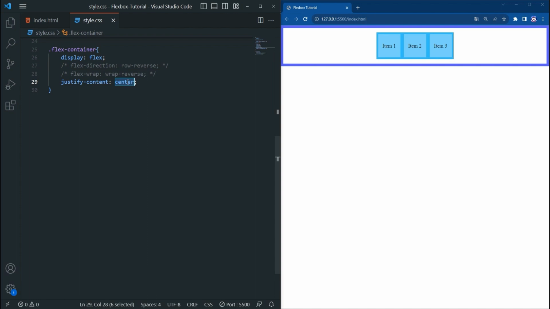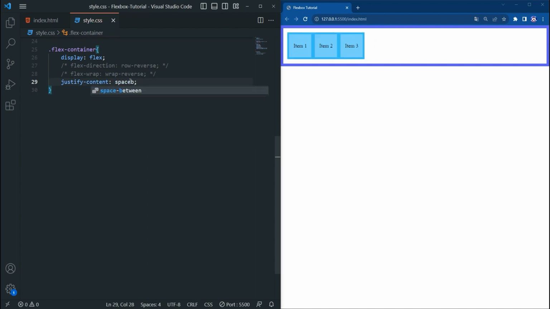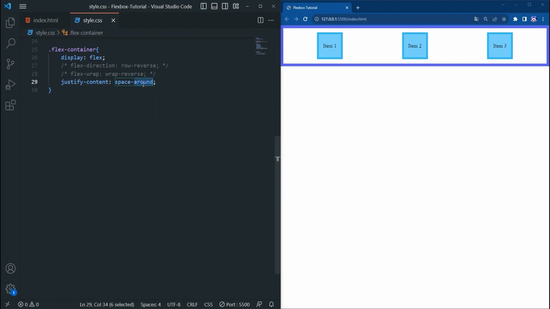I can even distribute them. We can distribute them by giving a value of space between. Items are evenly distributed in the container, leaving no space at the start and the end. If I give a value of space around, items are evenly distributed with equal space around them. If I give a value of space evenly, items are equally distributed with equal space around them and at the end and at the start. So justify content is basically to align content in the main axis.